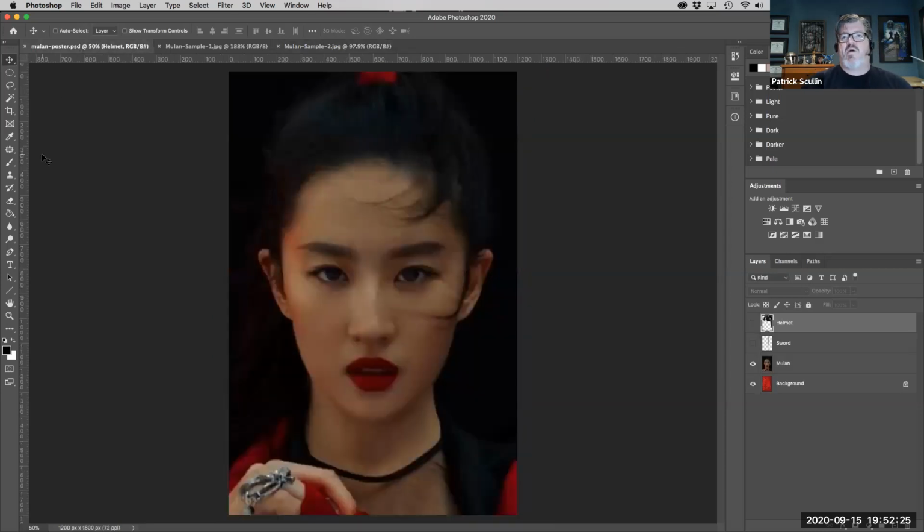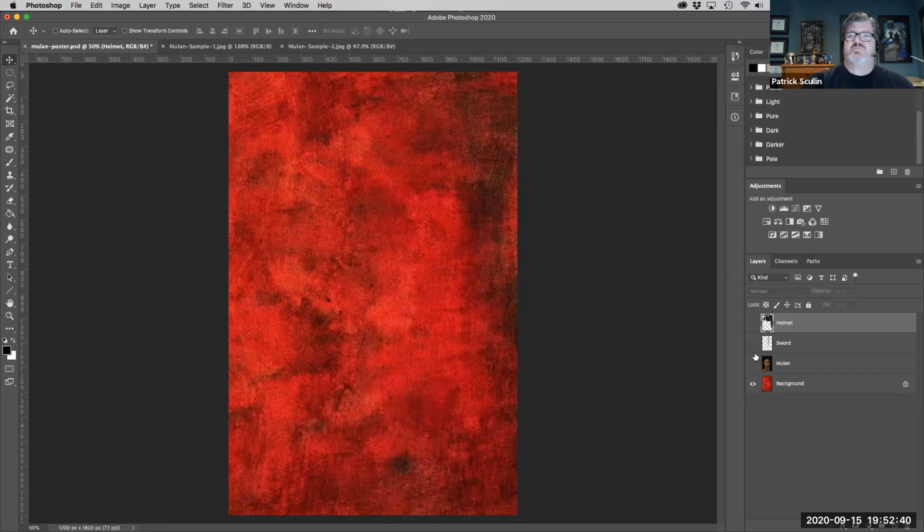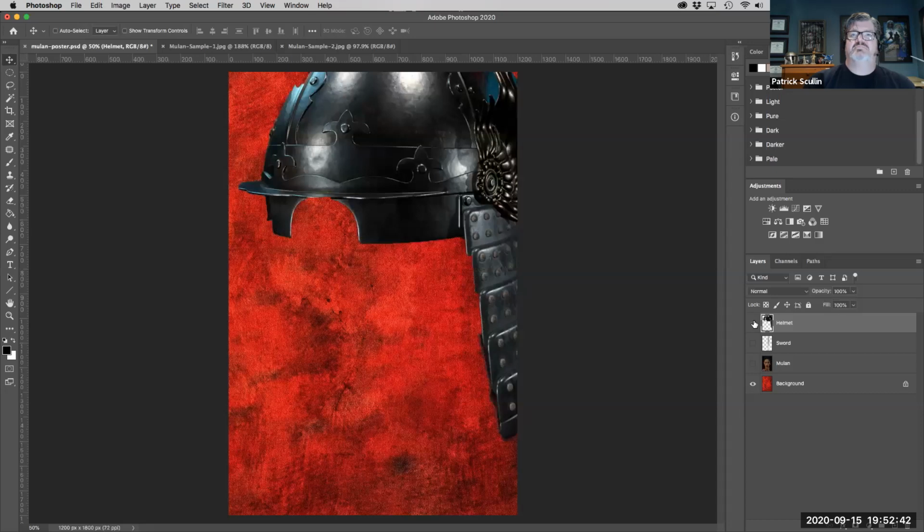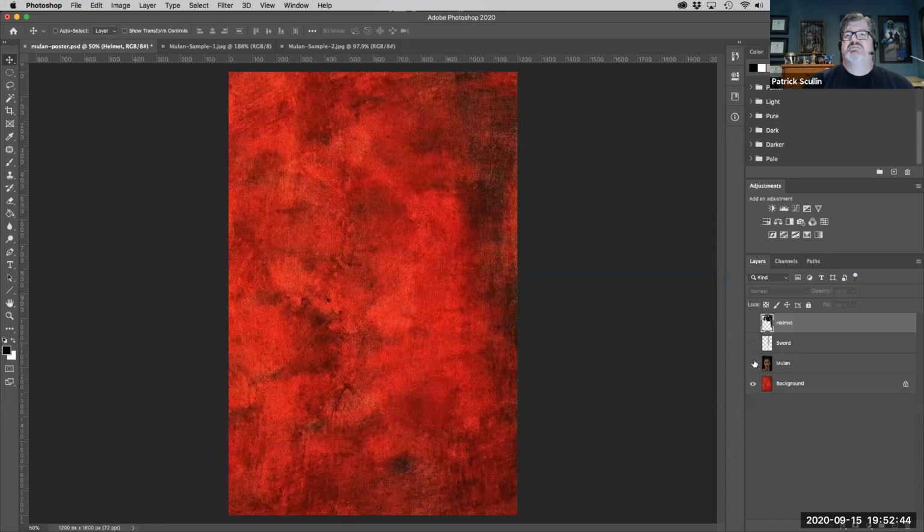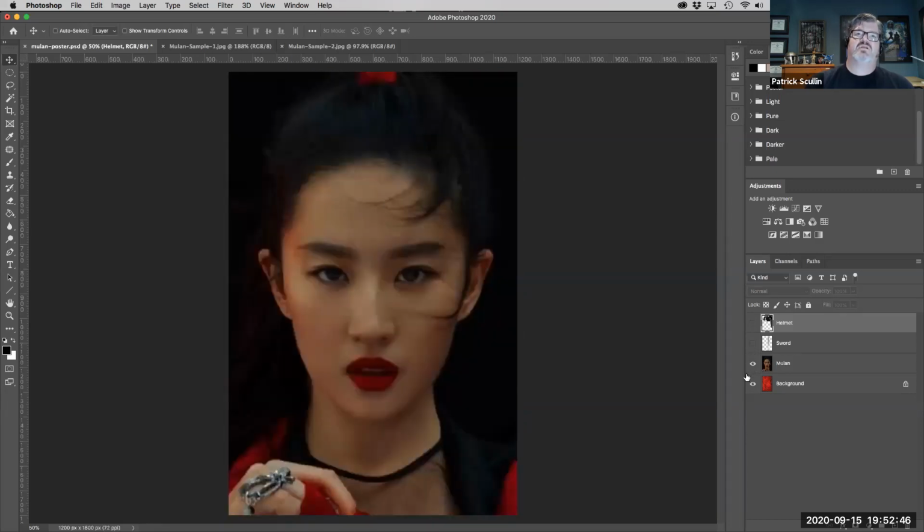So I have a, admittedly, low resolution version of Mulan, the actress here, that we can work on to try to build up this picture, and a few preloaded images. I've got a sword, nice red background, helmet, and we can use these items to try to build up a similar style, a similar design. And I tend to work from the background forward.